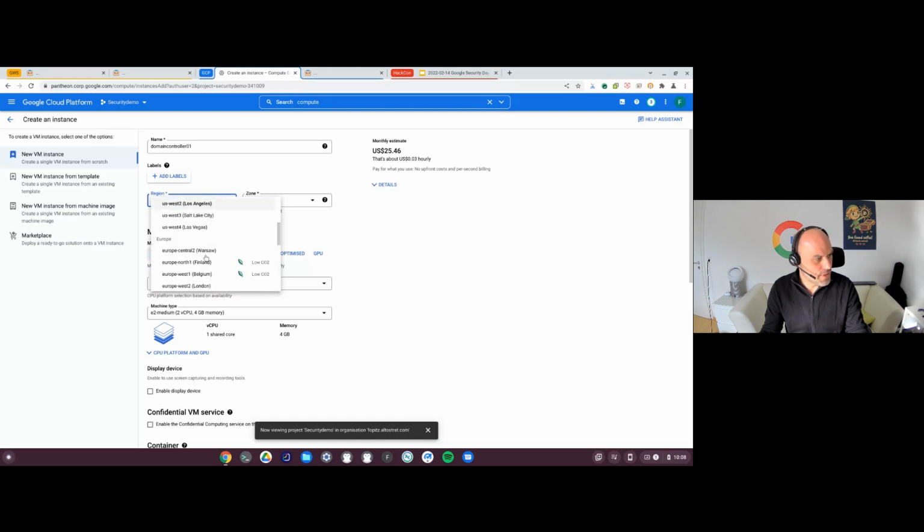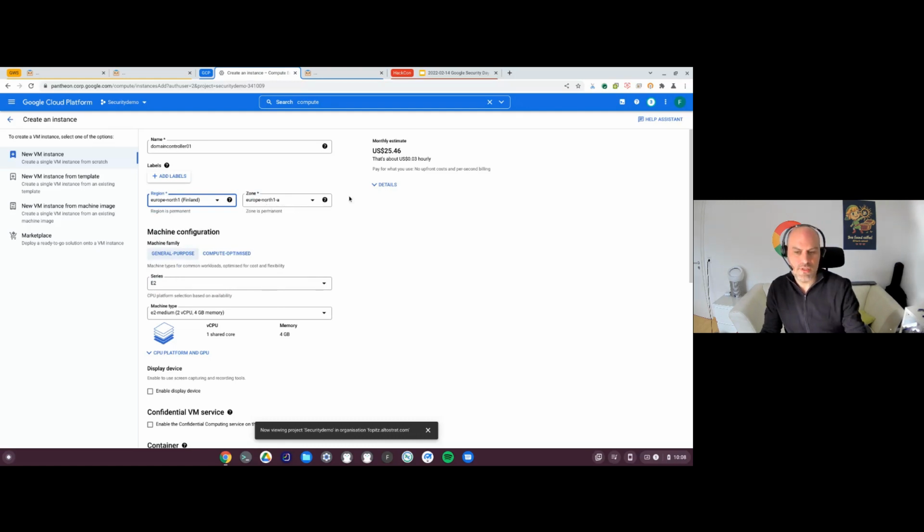I can select where it's going to be hosted. And I say, okay, I'm not using this, I'm using Finland. Finland is one of our CO2-efficient data centers, basically running on renewable energy most of the time.